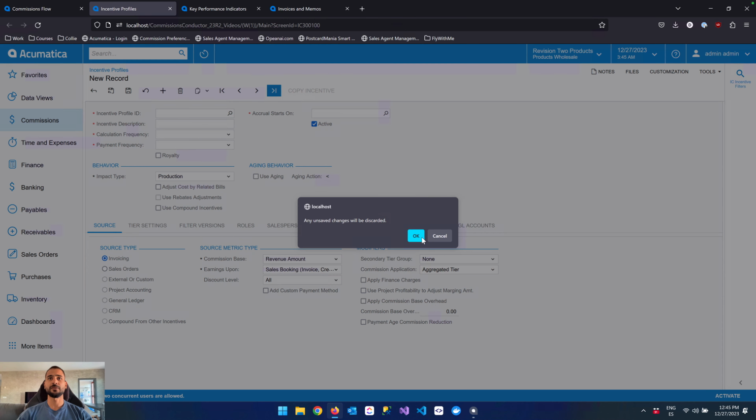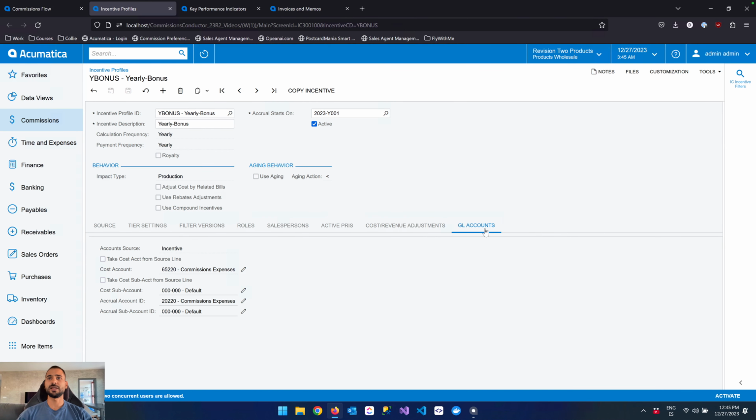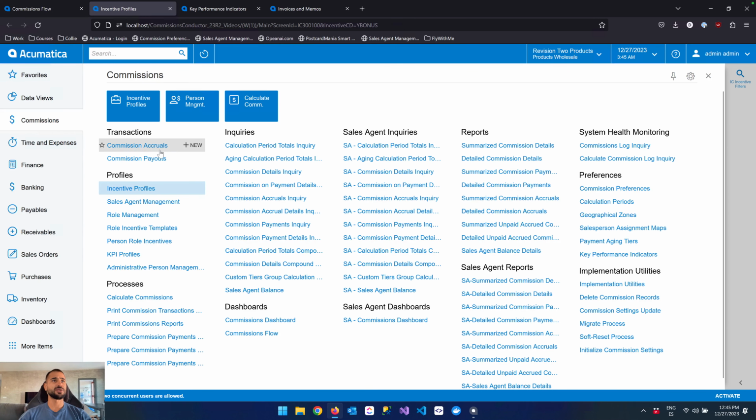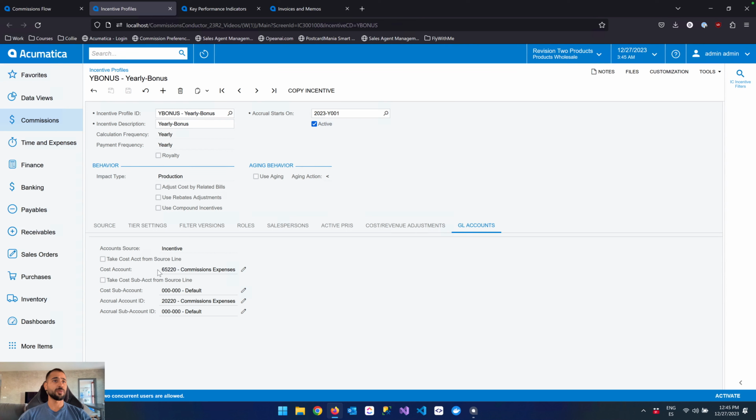Finally, okay, at the end, the general ledger accounts determine which are going to be the different accounts that are going to be used for this incentive at the time of creating the different transactions for the commissions accrual or payouts, okay? So this information is defaulted from the commission preferences screen, but you could modify them at any time you want. At the time you create a new one, you can select a particular cost amount.